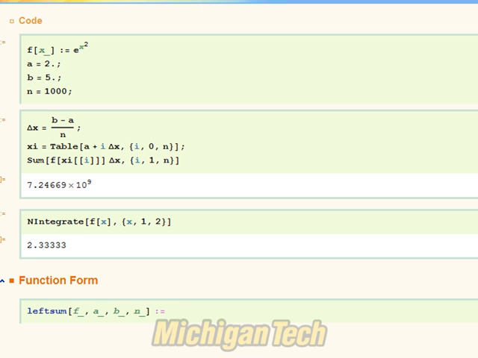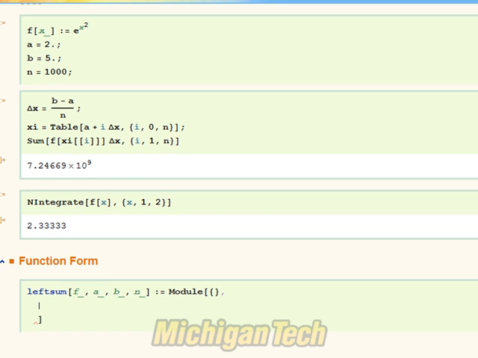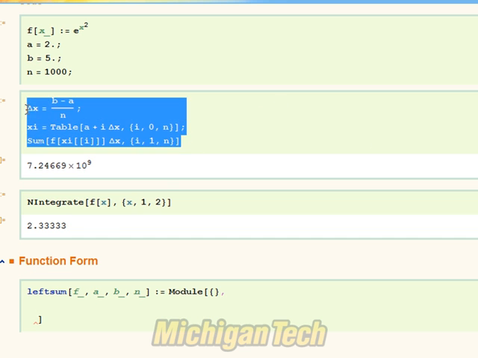Next, I want to use the Module command to protect any other variables that I create inside of my functions, as was described in the previous lab on creating functions and programs. So I'm going to use a Module. I'll be able to put my variables into those brackets. And then I simply copy and paste in the code that I had written earlier. So in other words, I copy and paste my previous running code.